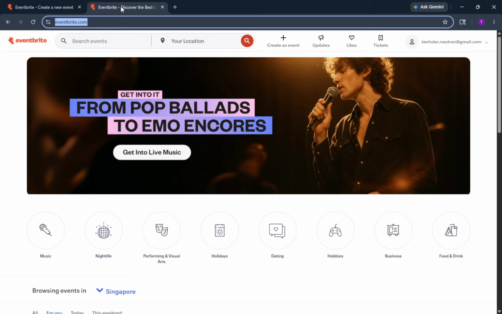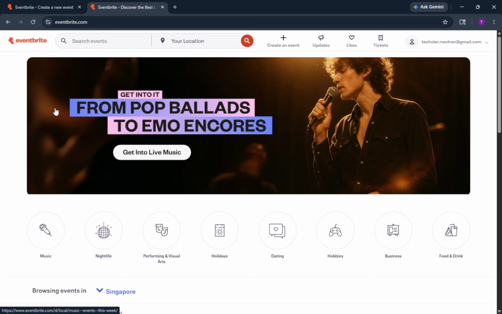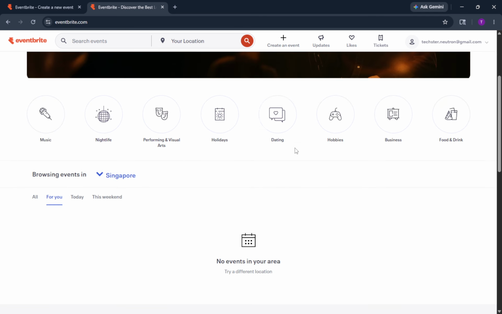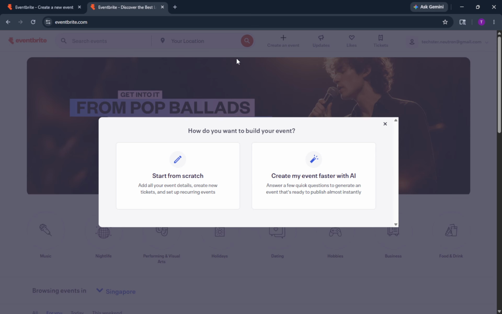First, log into Eventbrite. Open your browser, head to eventbrite.com, and sign in to your account. For the smoothest experience, use a desktop browser so you can clearly see all the options you'll need before going live. Next, create your event or open an existing draft.